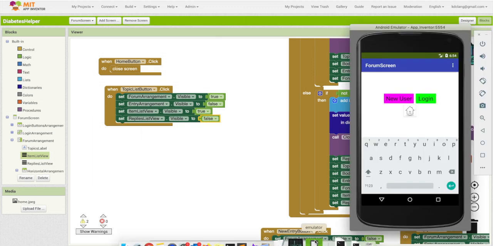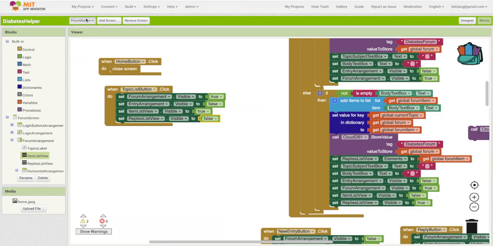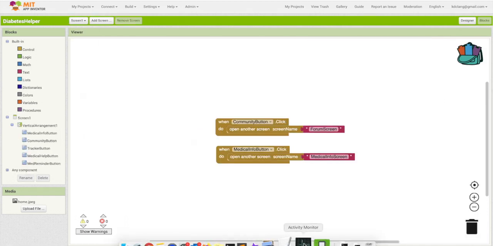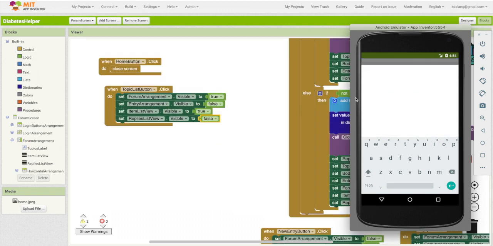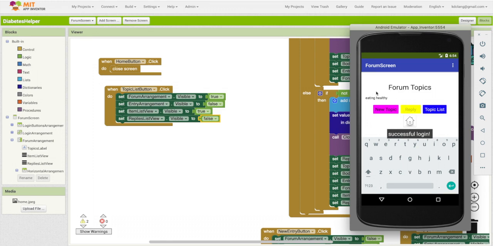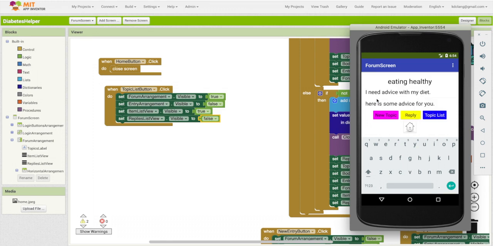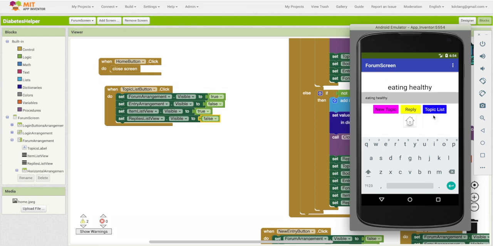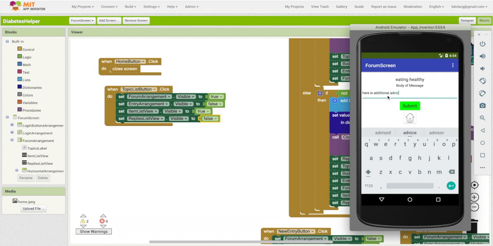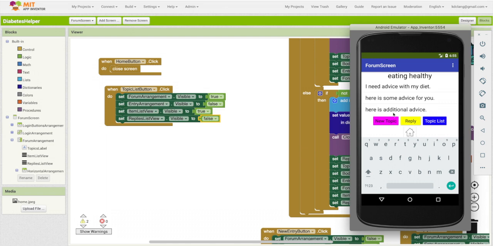Let's go back and test this. I'm going to go back to my screen one, always starting fresh. So community forum, I will log in. Okay, now I've got my forum topics. If I click on eating healthy, I can hit topic list, and it will go back to my topic list. I could go back here and reply, and let's say here is additional advice. Then I might say go back to the topic list. I've got one topic. Let's make a new topic.